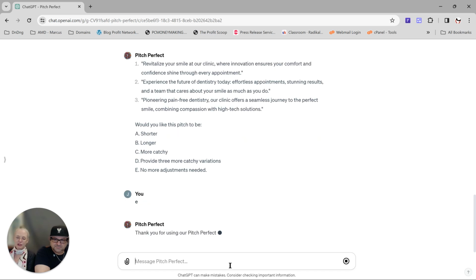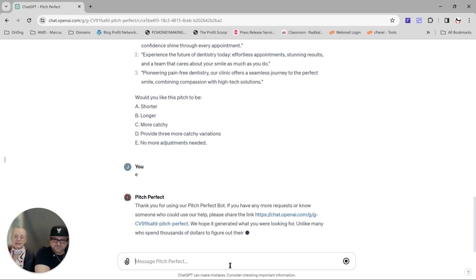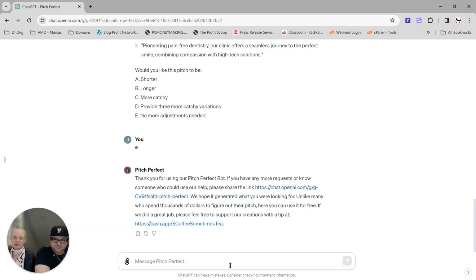And hit enter. All right, so that's going to say thank you for using the bot. And then on here, I have a share link, so you can share it with other people. That'll be in the description below.